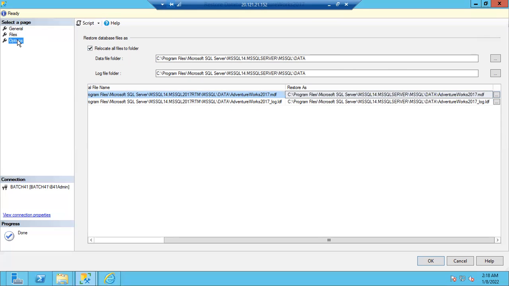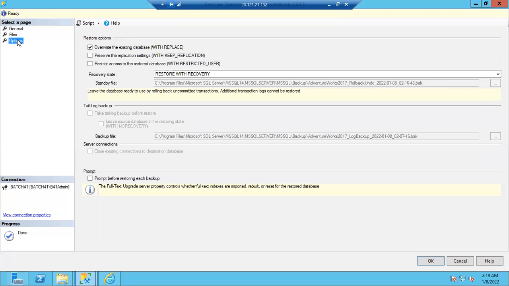Clear guys, any issues, any doubts till now? Okay, overwrite, you can select overwrite. If the database is there with the same name, it is going to overwrite. And if the database is not there, it is simply going to create a new database.